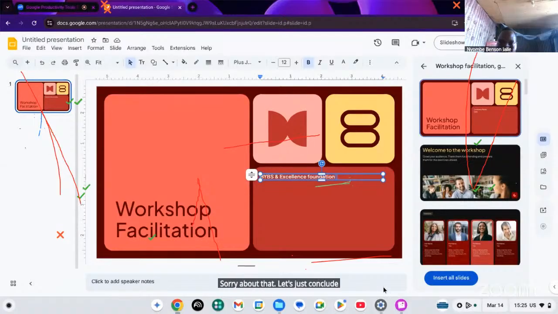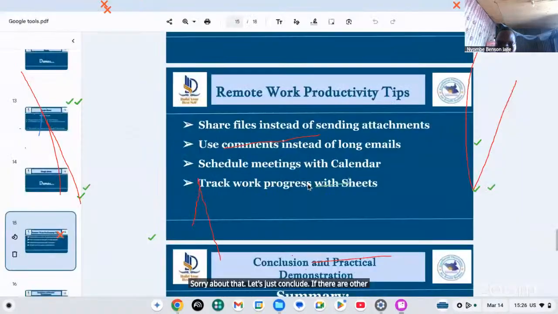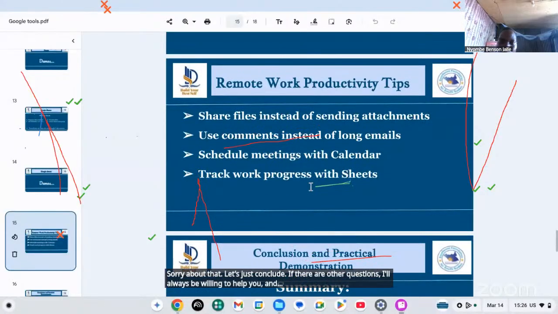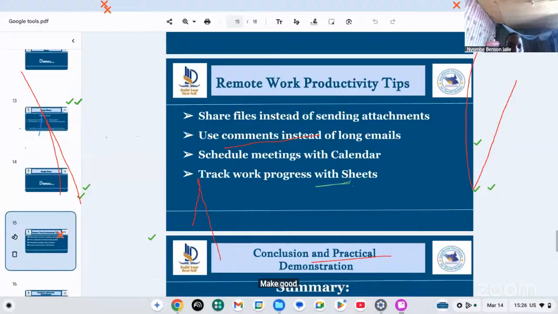If there are other questions, I'll always be willing to help you. If you have challenges, you can always reach out to me or to the team. They'll always be willing to help you. These tools are really very important. They're a great deal to make good use of. They can really save you a lot of time in terms of your collaboration.